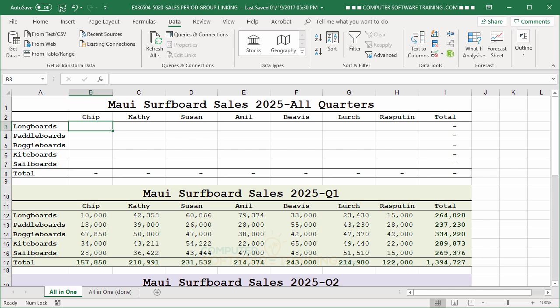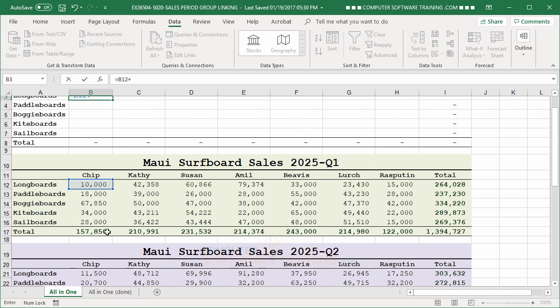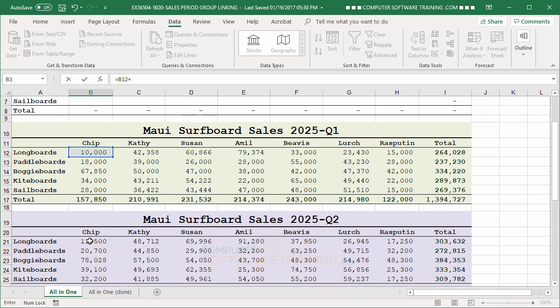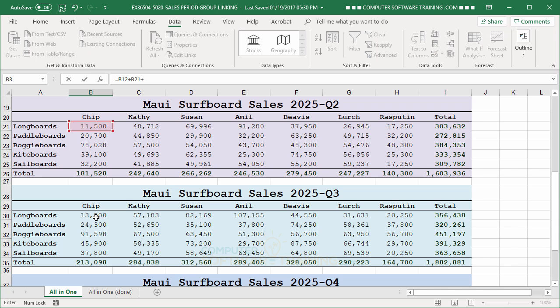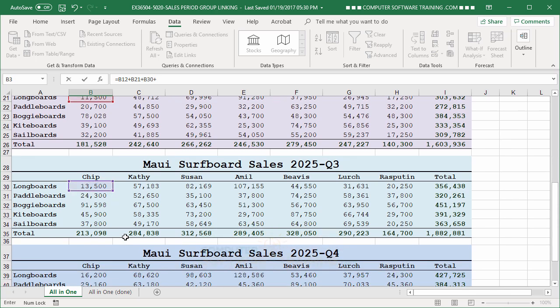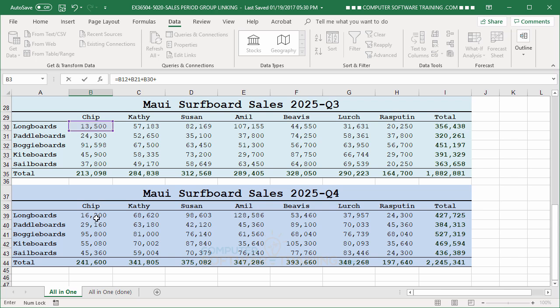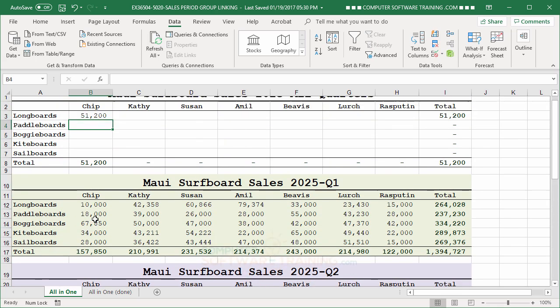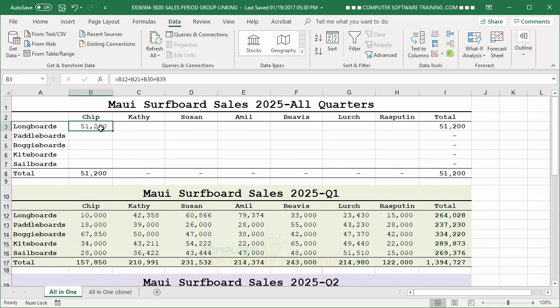We'll click at B3 here. We'll put our equal in, all right? We'll click on the chip. So chip longboards here, chip longboards there. So we're going to do the first quarter there, hit our plus, wheel down a little bit. Here's the second quarter. Click onto that, hit the plus. See how it's accumulating up there? Scroll down to the third one, click that, hit the plus, and a little bit further down, click onto that one. See? We're done. That's it.